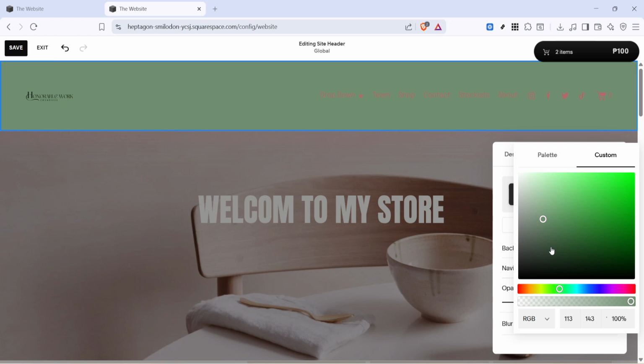That's how to change header colors in Squarespace. If needed, you can always revisit the same settings and fine-tune the color until it looks just right.